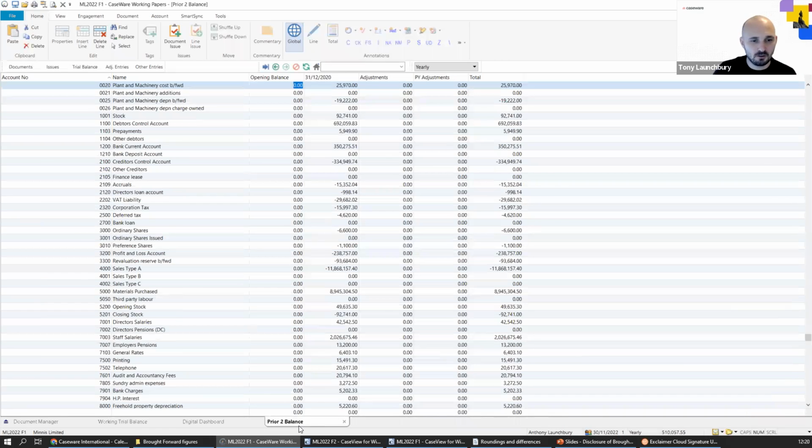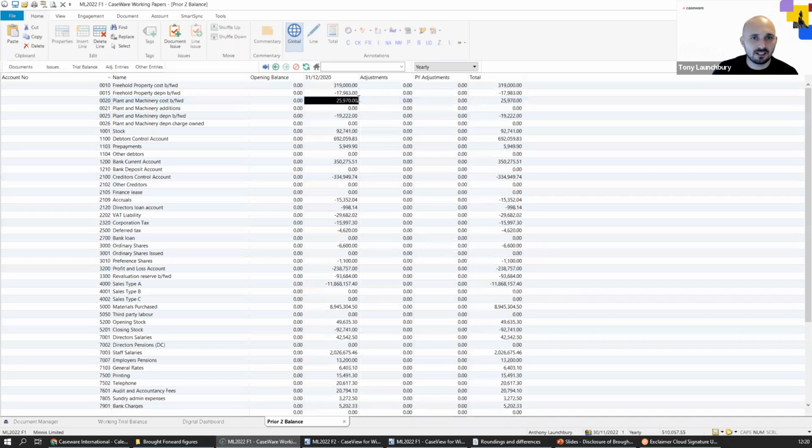There's my prior 2 balance. And obviously I can jump back to the working TB nice and easily. But this will now give me the detail I need to go through the area and manually enter those movements. So what I need to change is this figure here, don't I? So we'll keep the 2597.